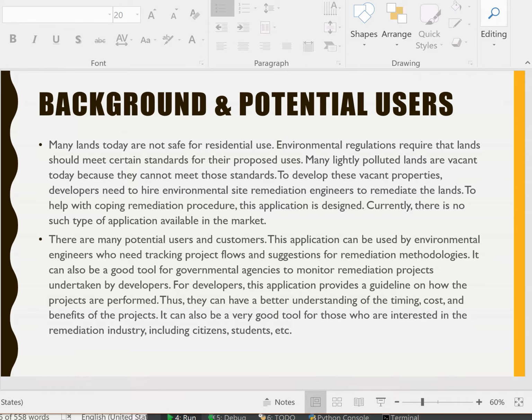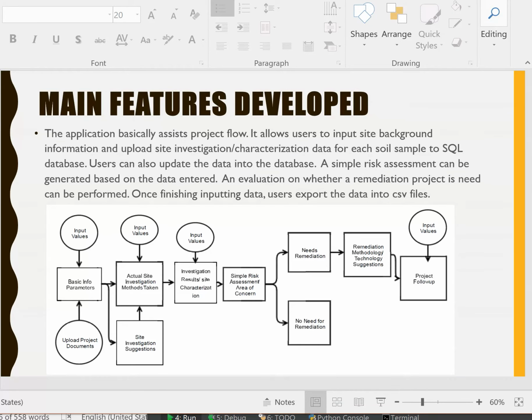For developers, this application provides a guideline on how the projects are performed, so they can have a better understanding of the timing, cost, and the benefits of the project. It can also be a very good tool for those who are interested in the remediation industry, including citizens, students, etc. The application basically assists project flow.